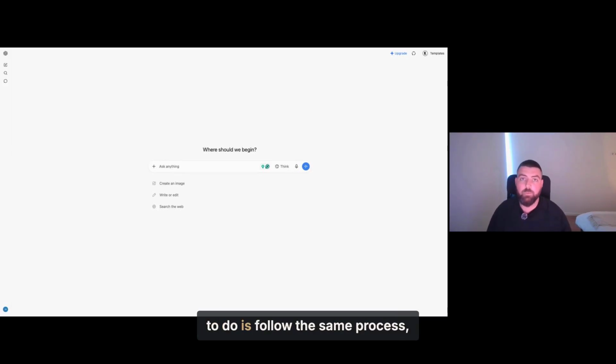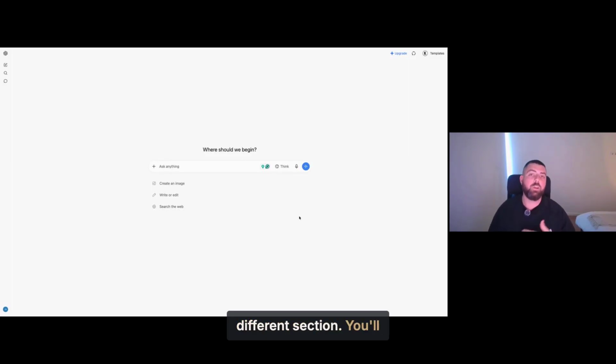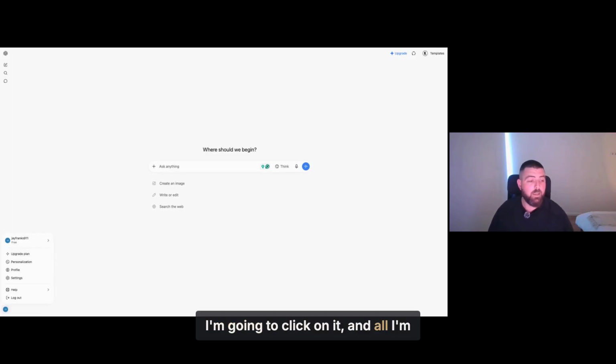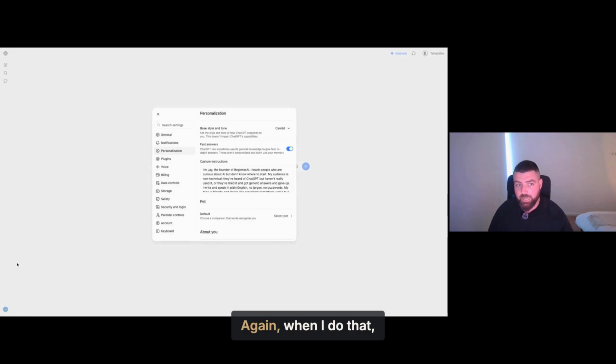Now, all I'm going to do is follow the same process. Exact same space, just a slightly different section. You'll see mine is already in there. So all I'm going to do is go to that bottom left-hand corner again. I'm going to click on it, and click on personalization. Again, when I do that, you'll see under personalization, we have custom instructions.